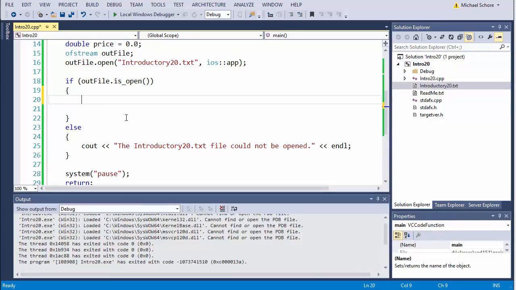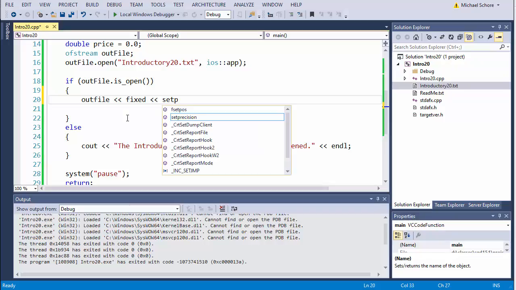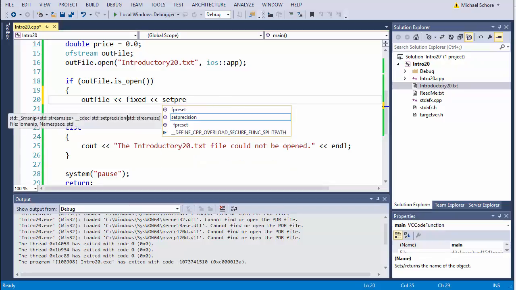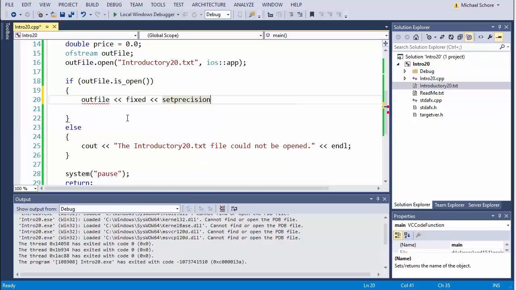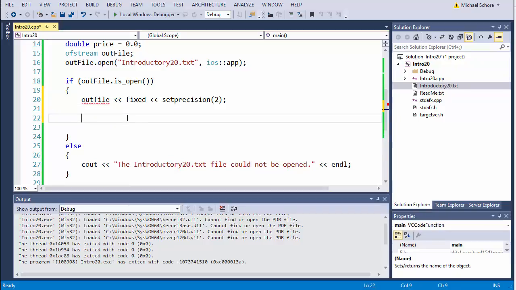So the next thing we need to do is deal with our output file formatting. So we're going to just do like we would normally do for a console app and just issue our fixed and set precision as requested in the problem description. So we have our set precision taken care of. Oops. Nice that Visual Studio is looking out for me.